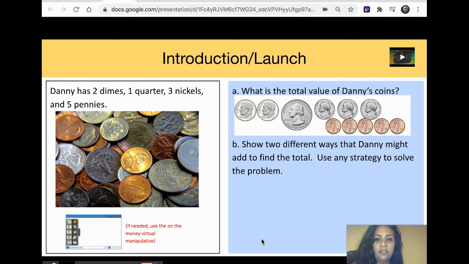Now they are asking us to show two different ways that Danny might add to find the total. Use any strategy to solve the problem. So I'm going to give you 30 seconds to find two different ways to add Danny's coins in order to find the total.